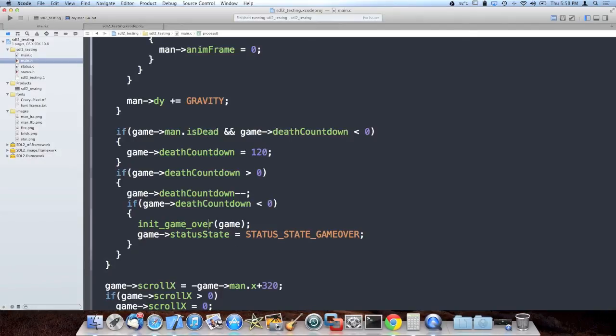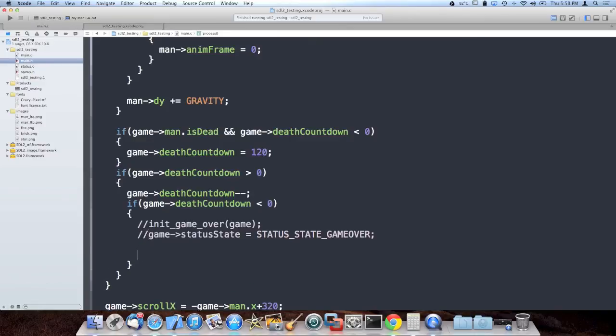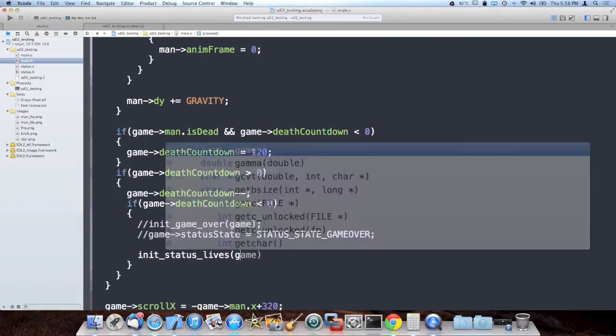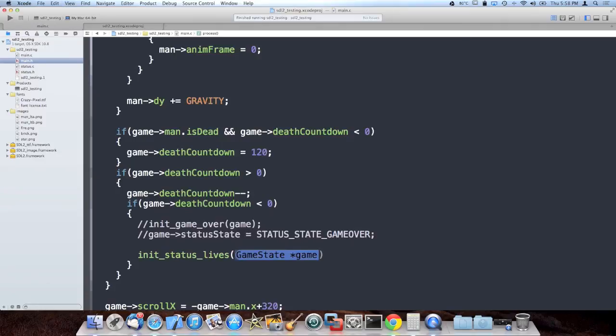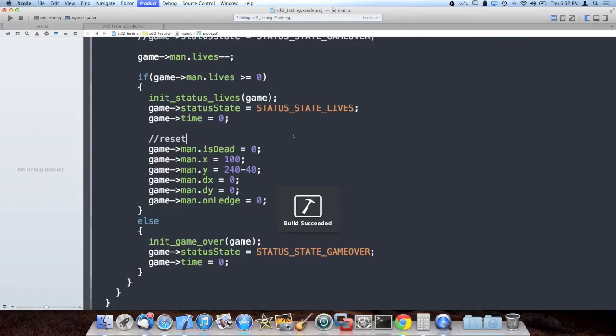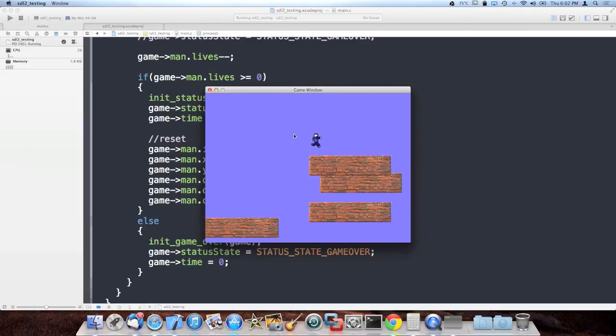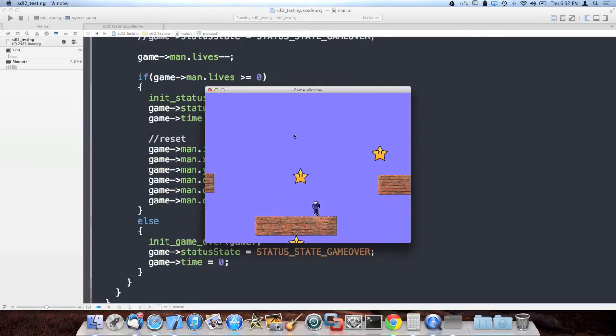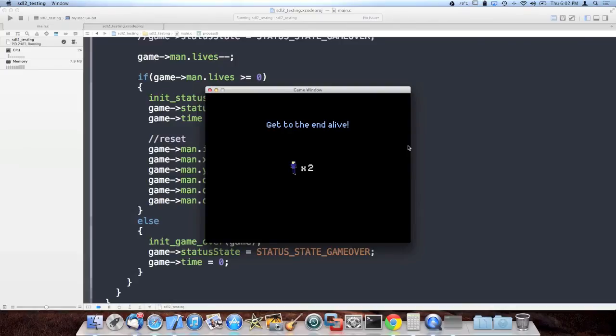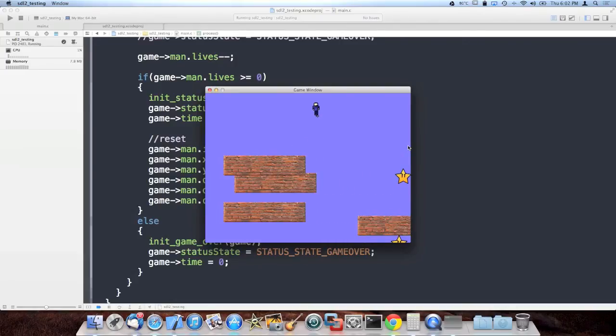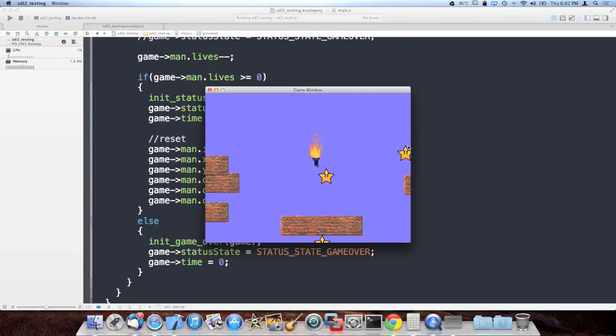So instead I'm going to init, this doesn't get run yet, init status lives game. I'm going to set the status state. All right. Going to run it, watch him die, and then get the lives screen showing that he lost a life. It's working perfectly. So when he dies, he loses a life. And then the game starts over.